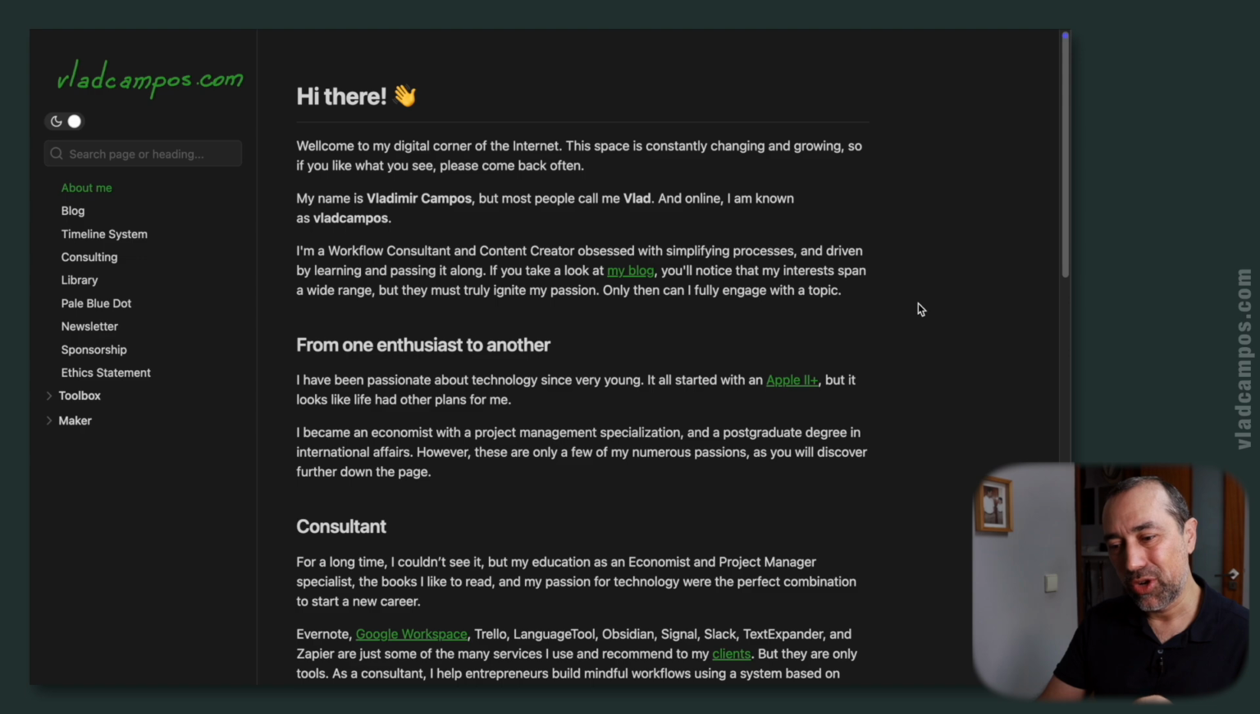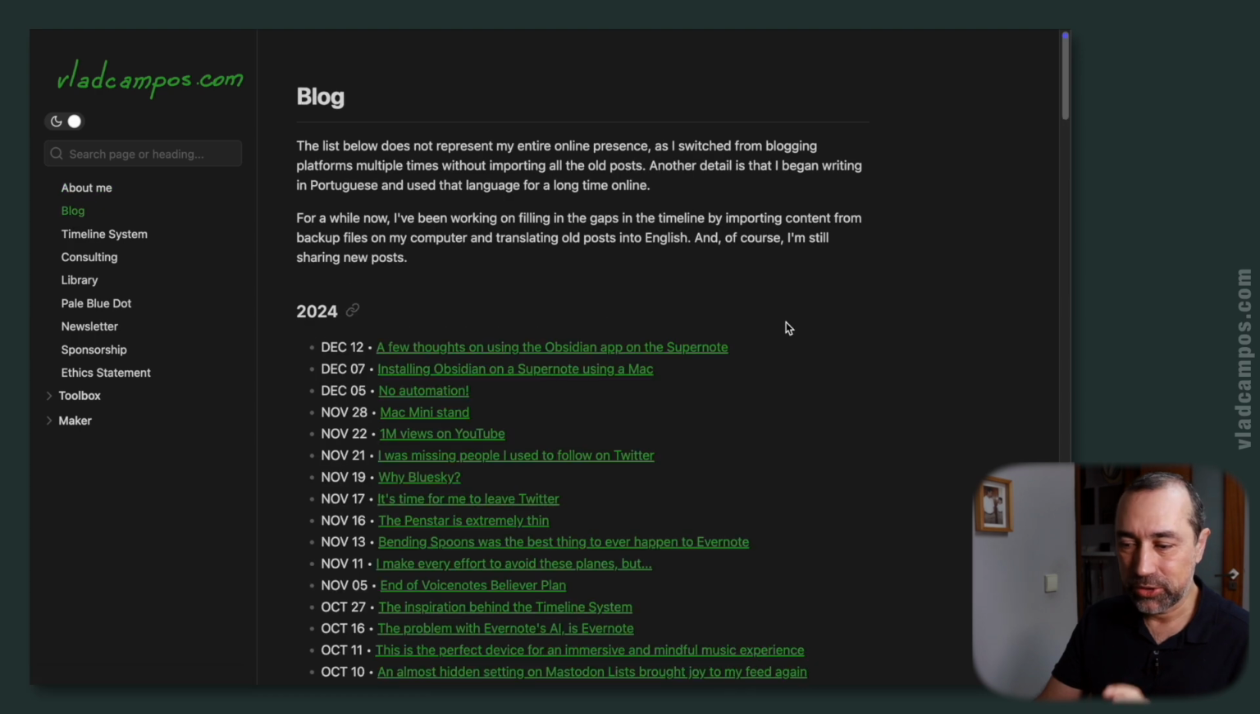I'm still not sure if I'm going to keep it starting on this about page. I may make it start here on the blog page. You can change this, it's pretty easy. Again, in the near future, when I'm done with all this, I'll produce and publish a video showing you how to set up and use Obsidian Publish. So this is one thing that I'm still debating.